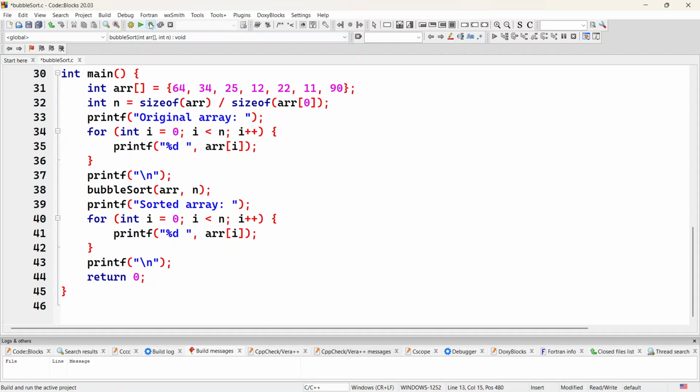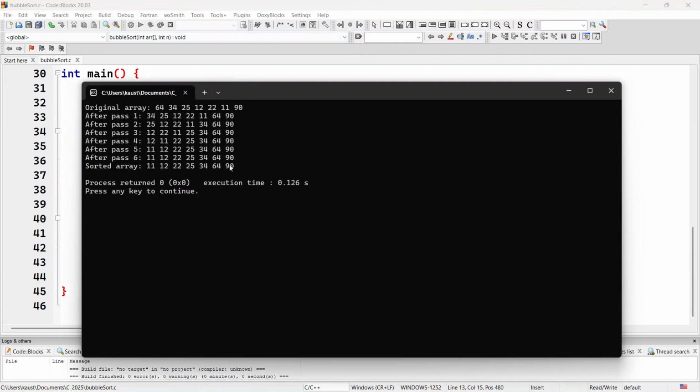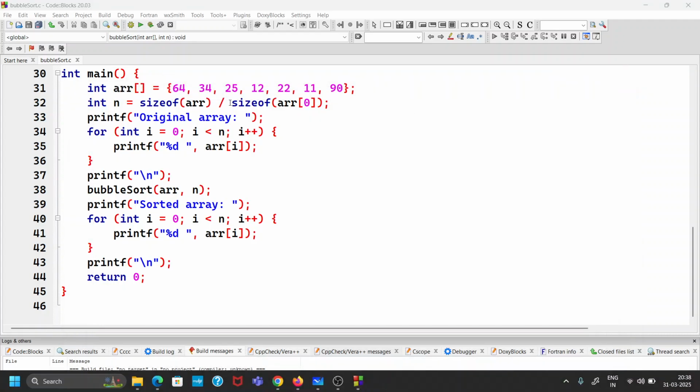Let's see. So the original array is this. The largest element is 90. 90 is in its right position in the first pass. In the second pass, you can see 34 is at its right position. And after pass 6, although we have 7 elements, the array is sorted.